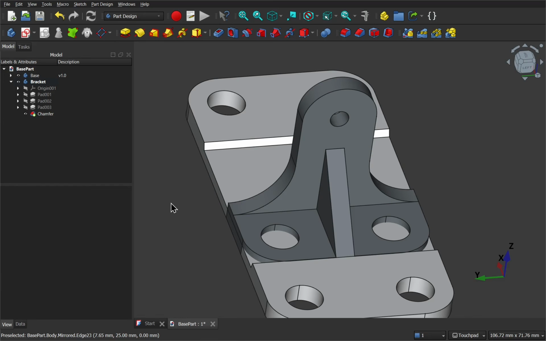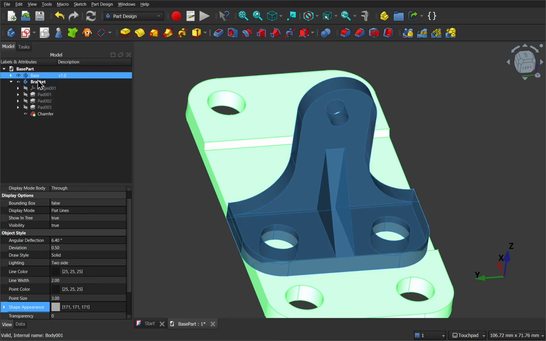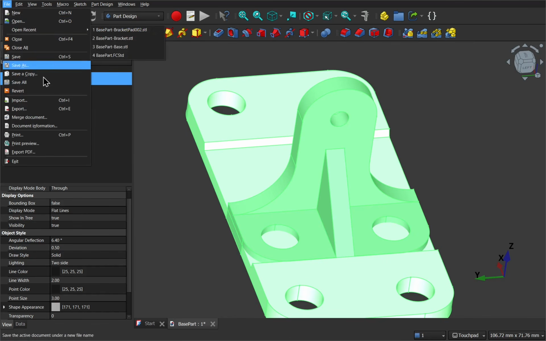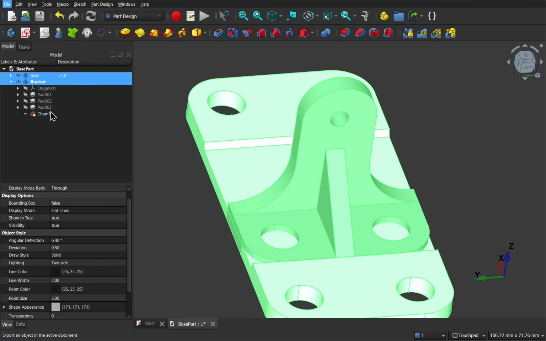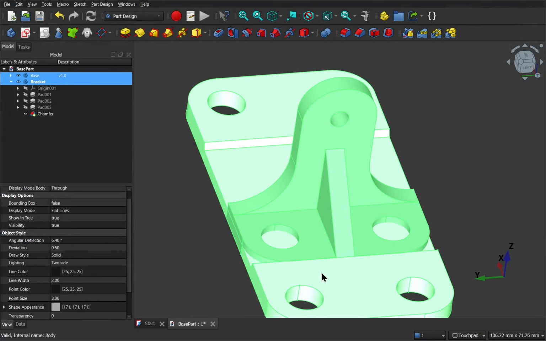They're not connected together in any way. They're just visible on screen. Let's click the base, then control click the bracket. Let's go up to File and come down, Export. The name has already been placed in there. We can change that if we want to. Let's hit Save. I'm going to select those two and press the spacebar.